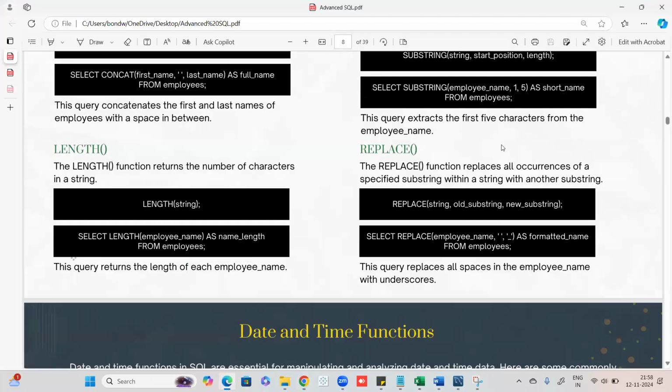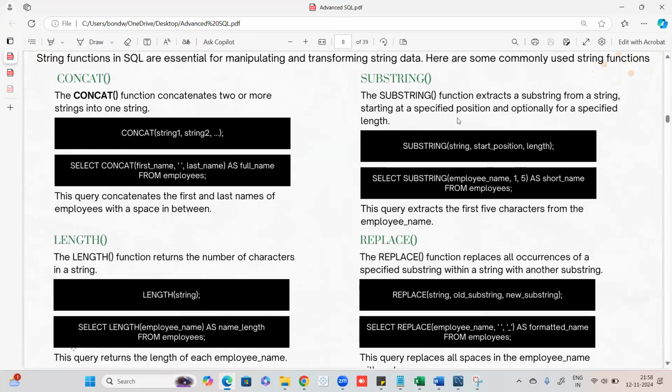Now, the third one is substring. A substring is something which is used to extract a part of the string. So the syntax for a substring function is first you have to say the field from which you want to do the extraction, so the main raw field. Then you have to specify the start position from where you want to extract that substring. And then you have to specify how long you want to extract.